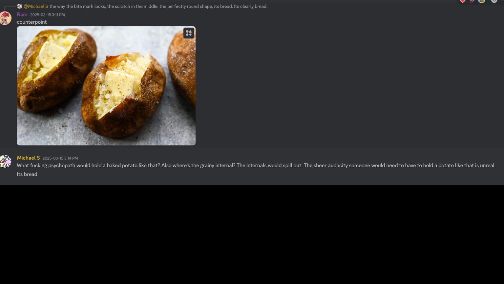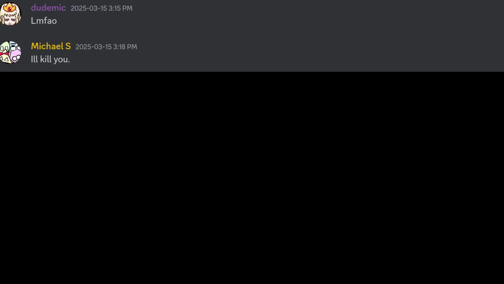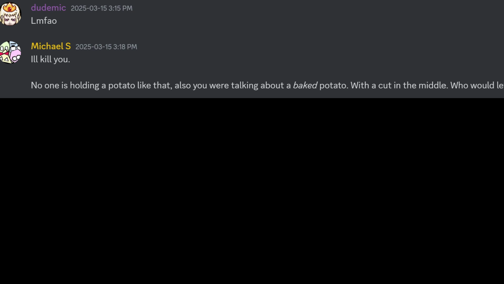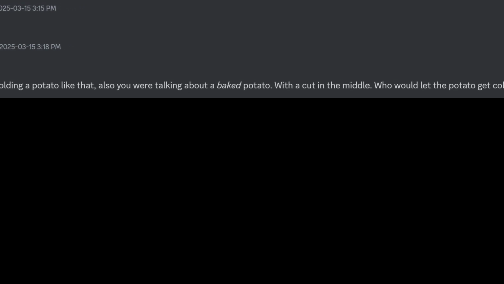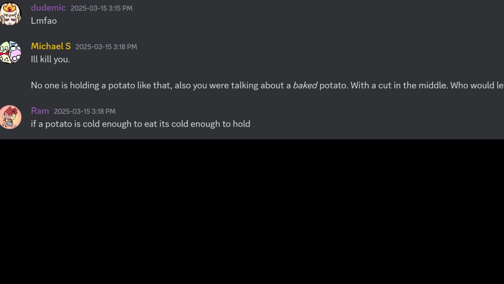What psychopath would hold a baked potato like that? Also, where's the grainy internal? The internals would spill out. The sheer audacity someone would need to have to hold a potato like that is unreal. It's bread. It's not unreasonable to just hold a potato like that, frankly. LMFAO. I'll kill you. No one is holding a potato like that. Also, you were talking about a baked potato with a cut in the middle. Who would let the potato get cold enough to hold it like that while getting their hair done? If a potato is cold enough to eat, it's cold enough to hold.